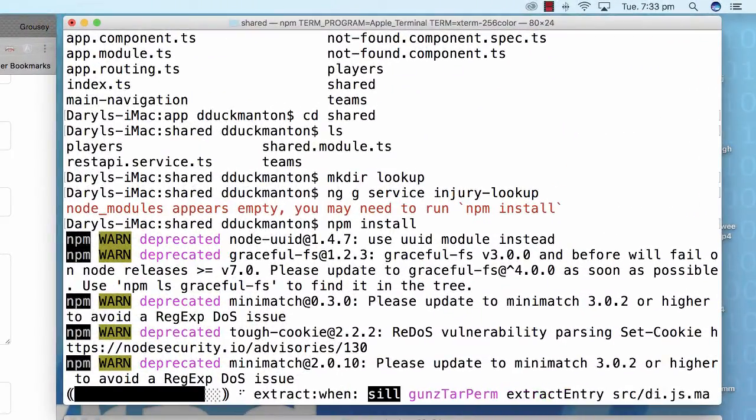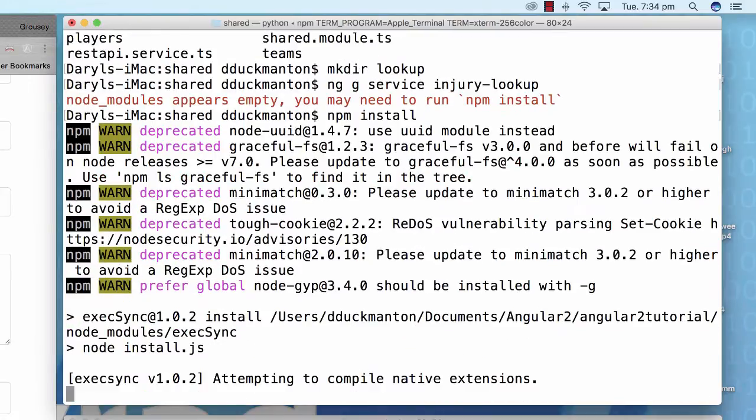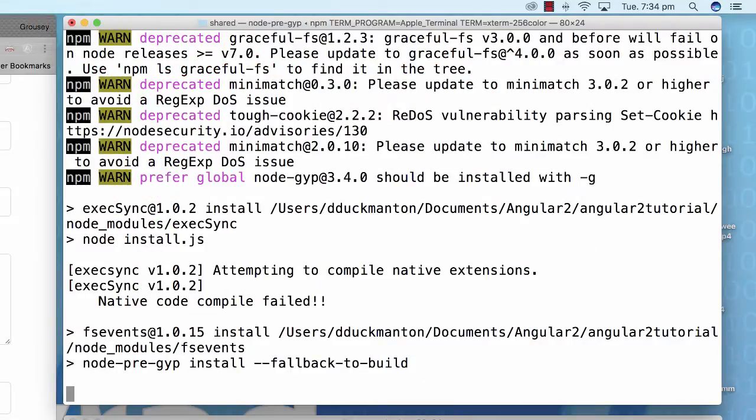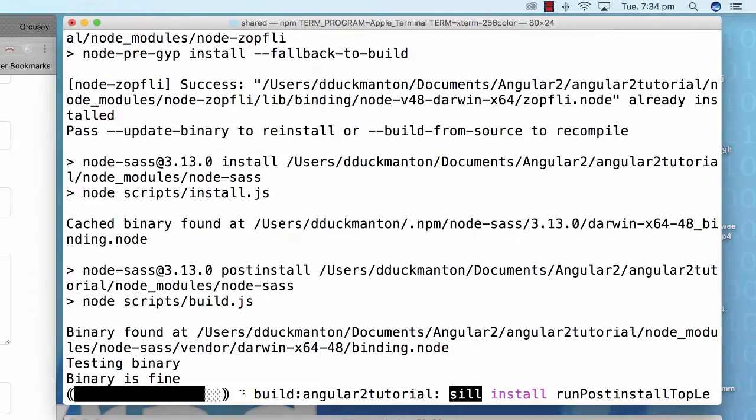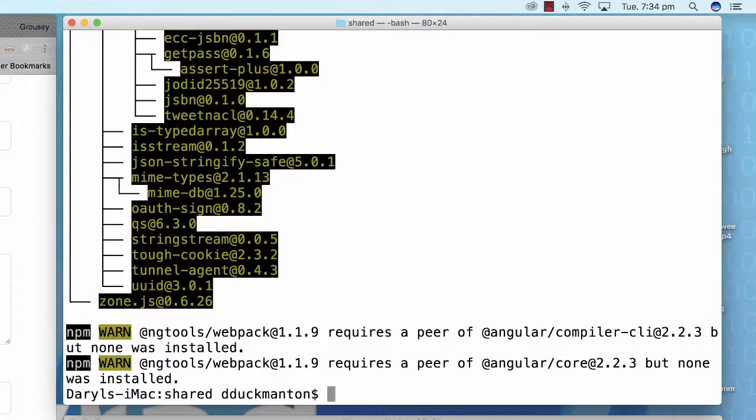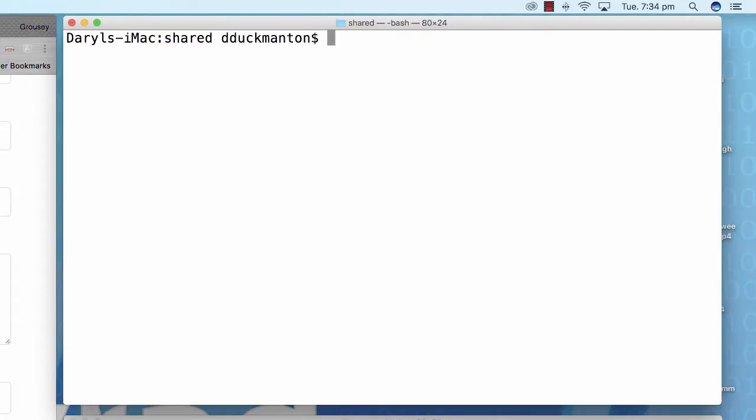So just give us a moment while that's ticking over. Still ticking, still ticking. Nearly there. Doing last minute installations. And done. Alright, I'm just going to clear the screen.